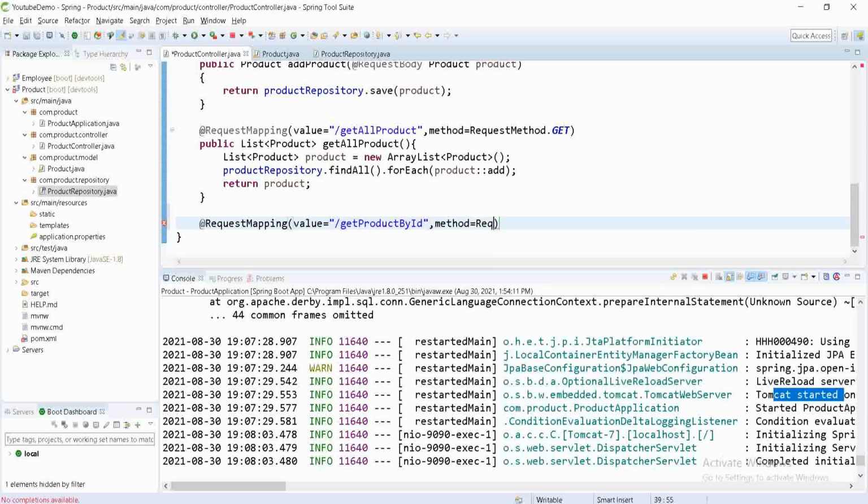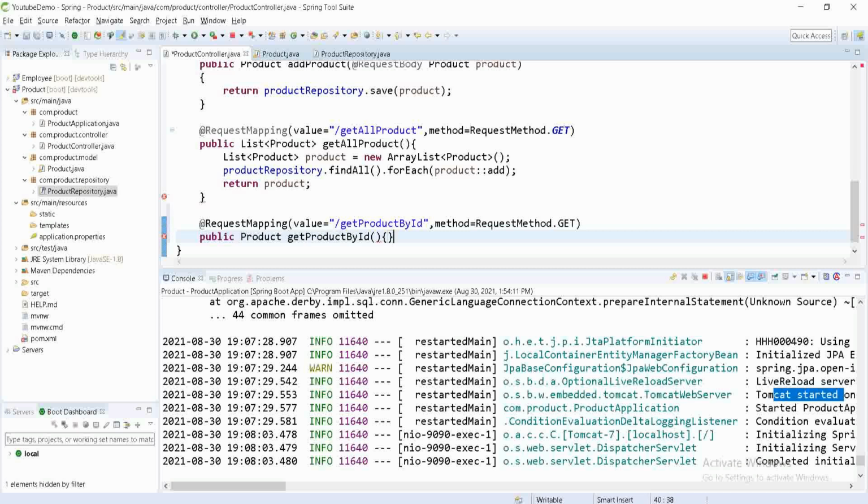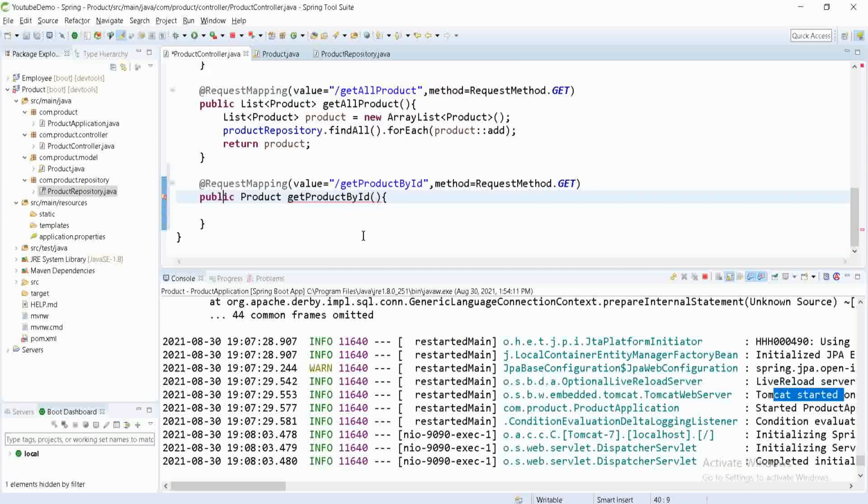request method dot we are getting, so get, and here public we are getting will return the product, so product, and the name of the method like get product by id. So we have to specify the id as well, so for that we will use slash id, and that id we will get using the path variable. This is the string, so that's why string.